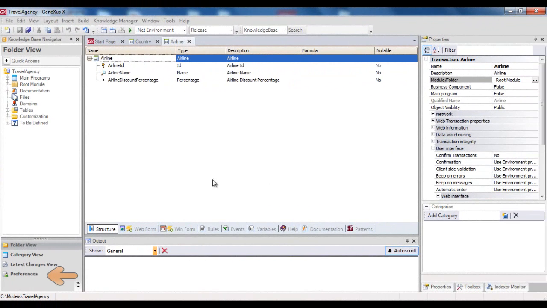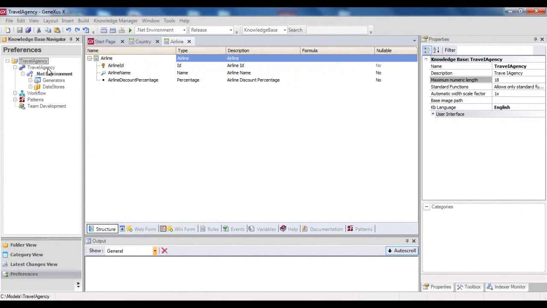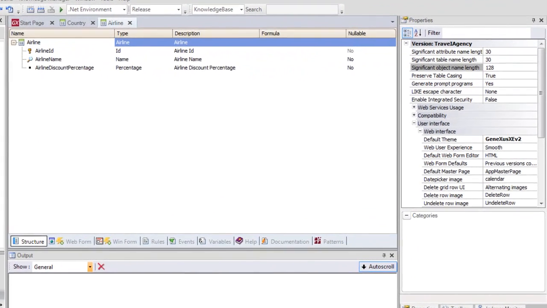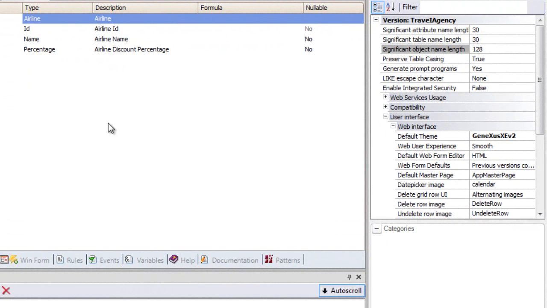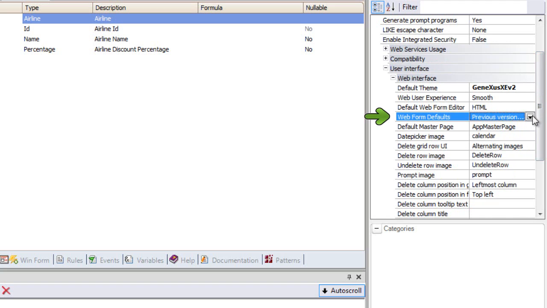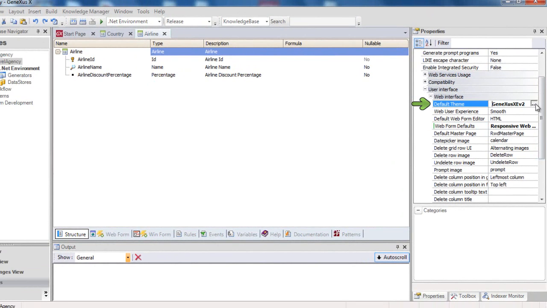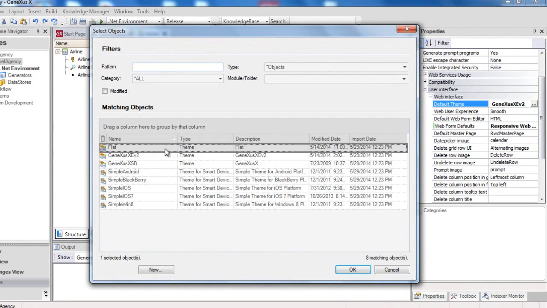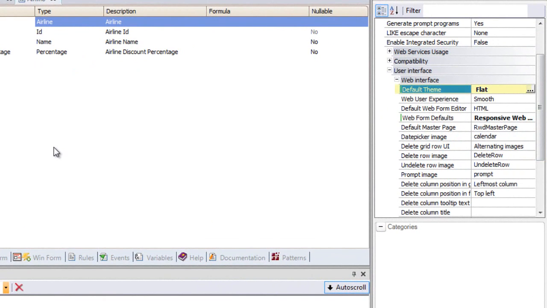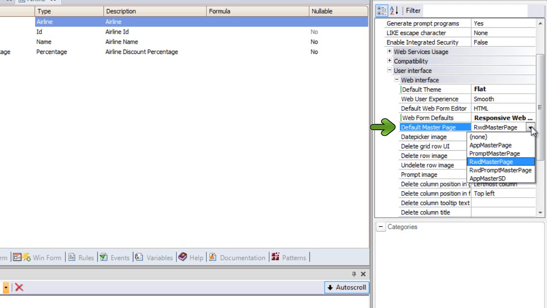So let's go to GeneXus, and from the preferences view, we define a position in our active version and notice its properties. We specify the WebForm defaults properties with value responsive web design. We also verify that the default theme property has a value flat. The flat theme has the proper definitions and classes for the responsive web design. And we also verify that the default master page property has the value RWD master page.